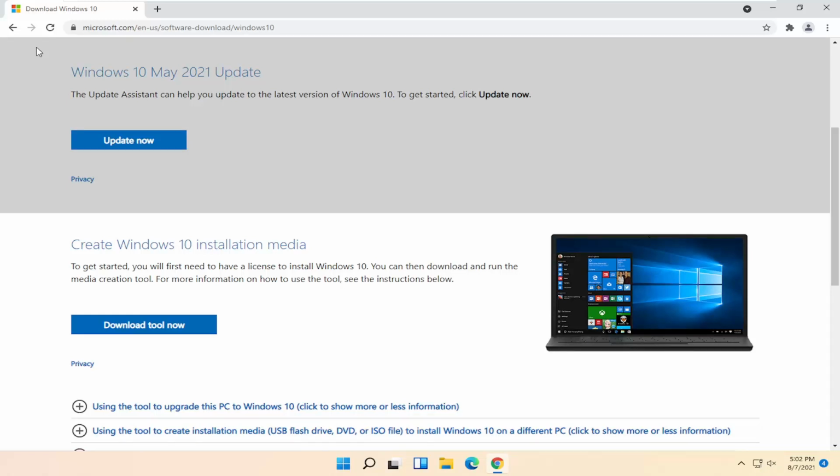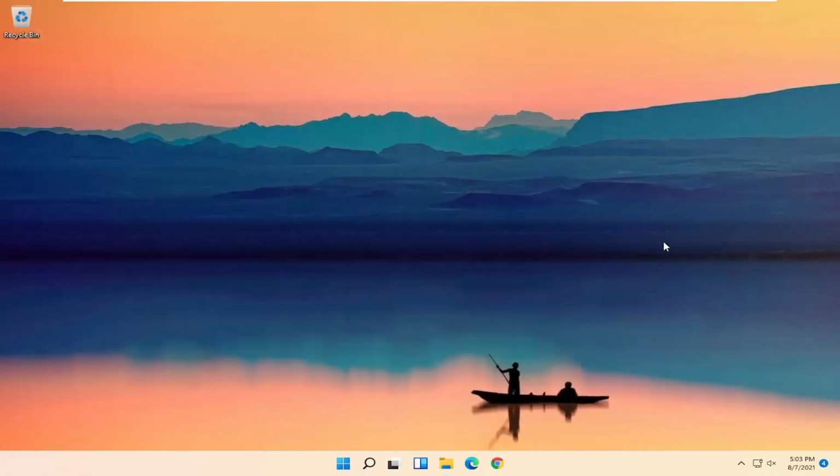So when you Google it, you just would change it to Windows 11 and they would have a page that would look very similar to this. So you could just update your version of Windows directly from here. So pretty straightforward process, guys.